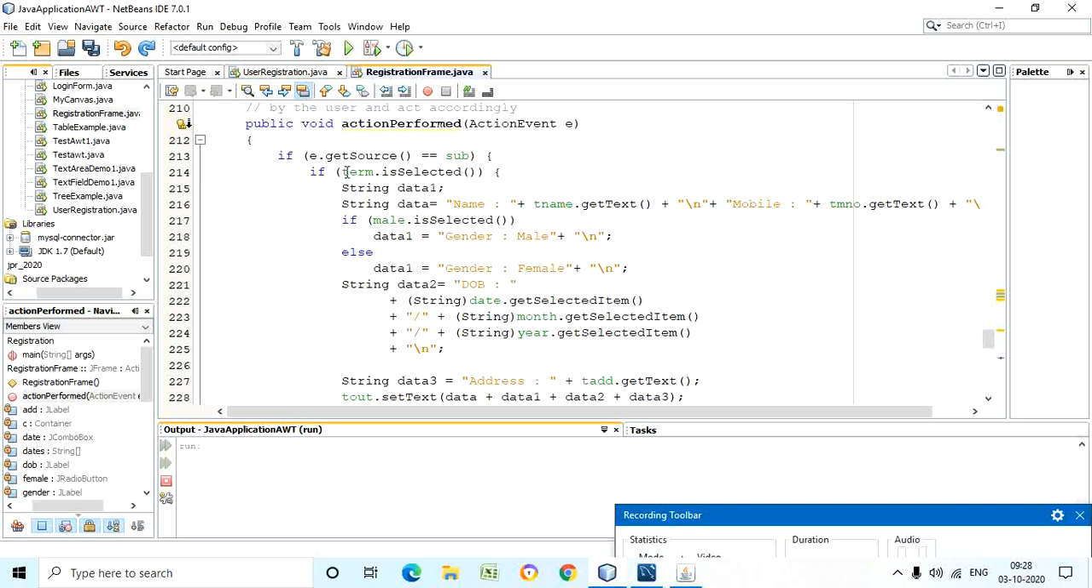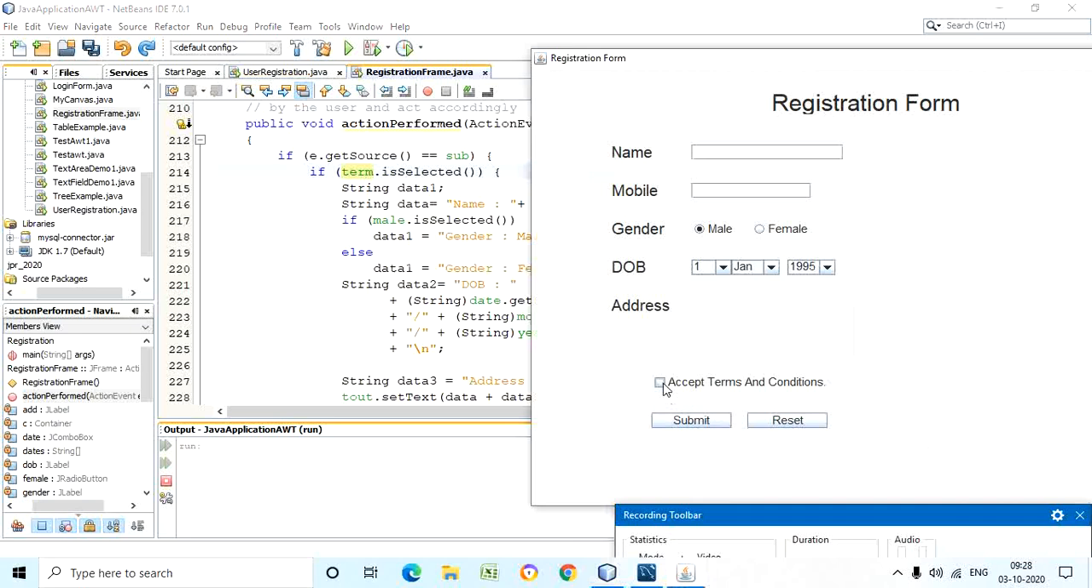So the first part is whether term is selected. If this particular condition is true, then we go inside the if block and we first check whether term is selected or not. Term is selected means whether the user has clicked on the accept terms and conditions checkbox or not. It is very important, otherwise we will not proceed further. So if it is selected, then we will proceed further.